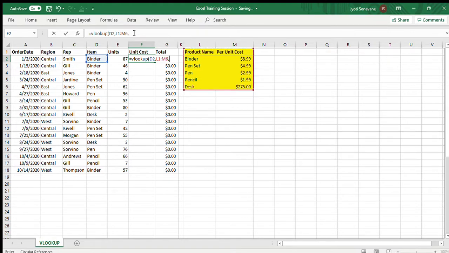Now we have to provide column index number. Column index number is this column. That means the column number where your result or output information resides. That means if I want to get the per unit cost of binder, product name is my first column and per unit cost is the second column. So my column index number is 2.